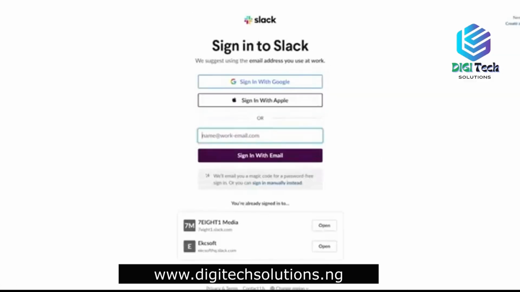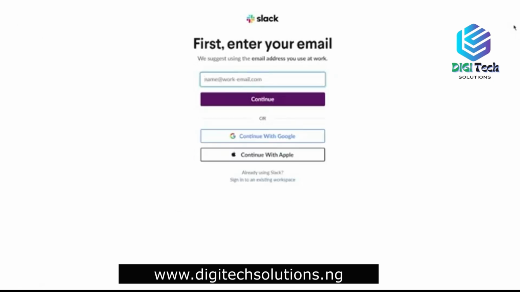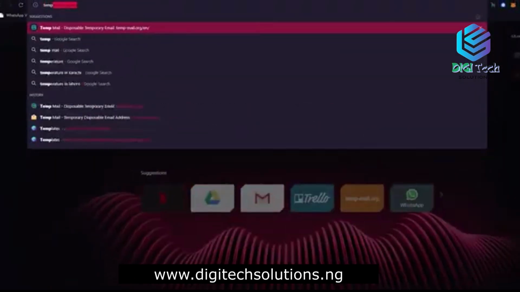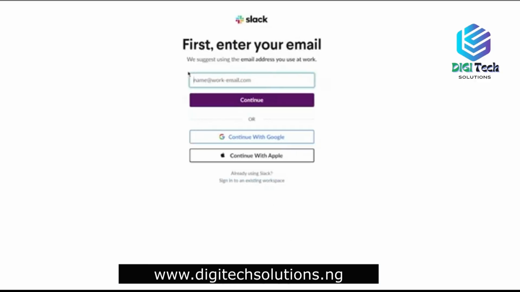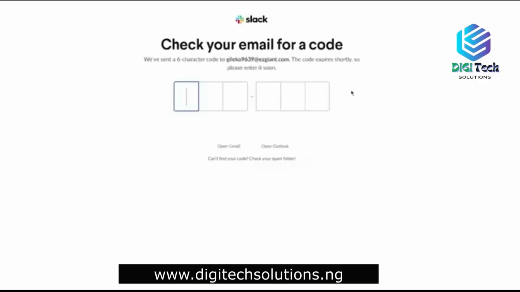Over here, we're going to click on create an account. Once we click on create an account, it says first enter your email. So obviously we're going to do that. I'm going to be using a temporary mail today, but if you're going to do this for the long run, and you're in a large scale or even a small scale business, or even an entrepreneur that wants to use Slack, I'd say use your proper email. I'm just going to use a temporary one for the video purposes.